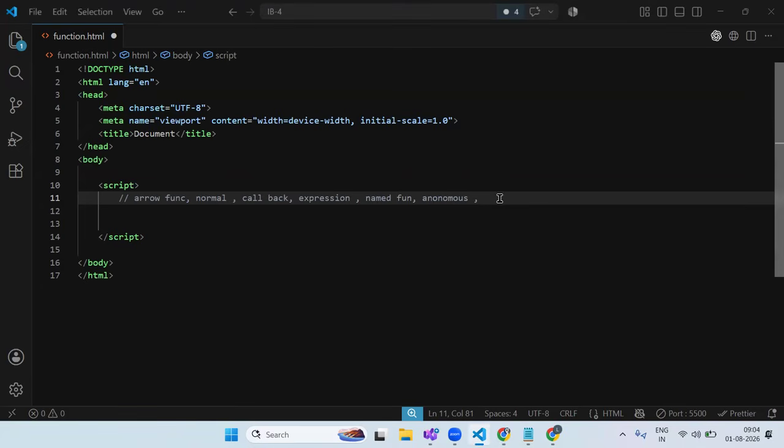Anonymous. Then function expression. Currying function. Sorry. What is it saying? Pure function, function currying. Yeah, that is also a kind of function. Pure function, function currying. Right? These are the various types of functions we have.